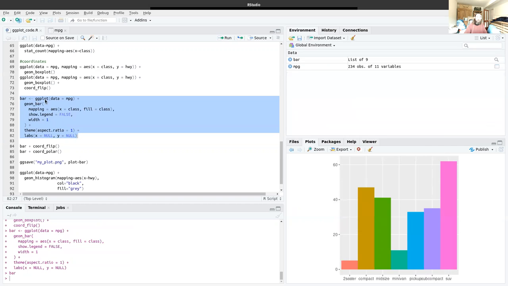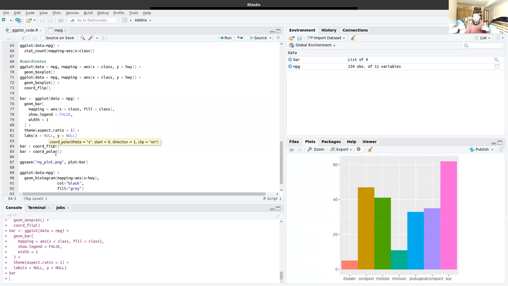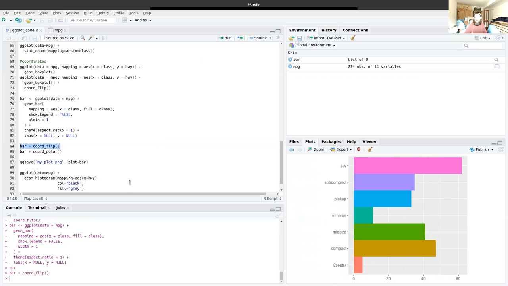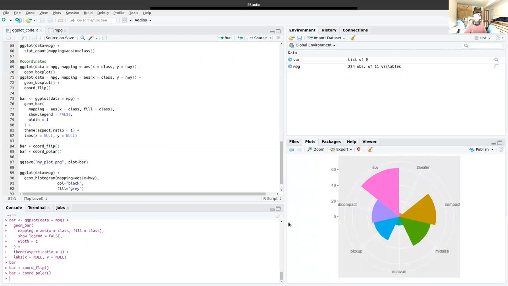When we pass a ggplot object to a variable, we can then subsequently perform additional transformations on it. For example, here we could do a coordinate flip and turn it round to the side. And then again, by calling the bar object, we could also transform it to polar coordinates. So these kinds of transformations allow you to use a base graph and then change it in multiple ways and look at different ways of presenting it.